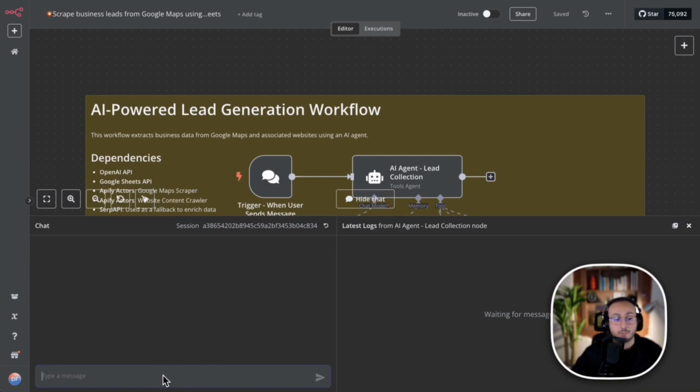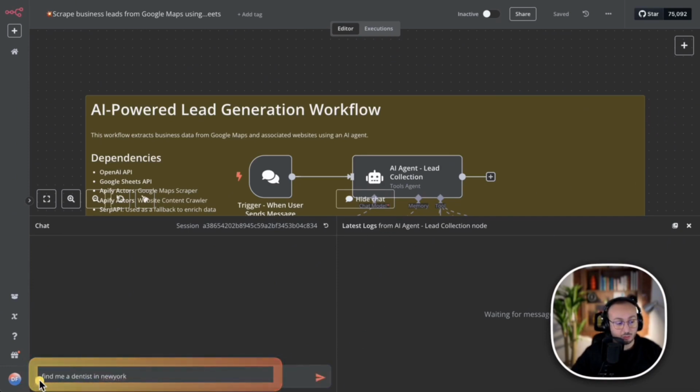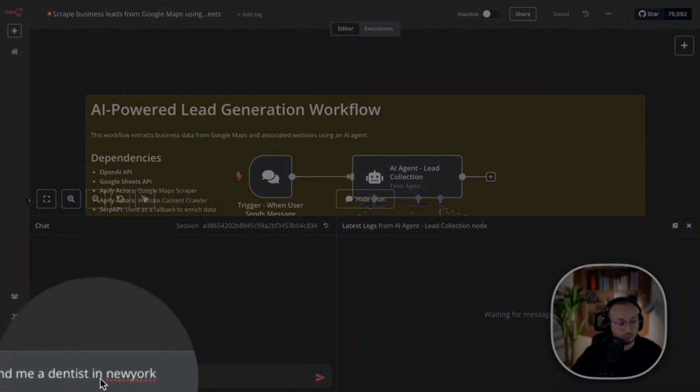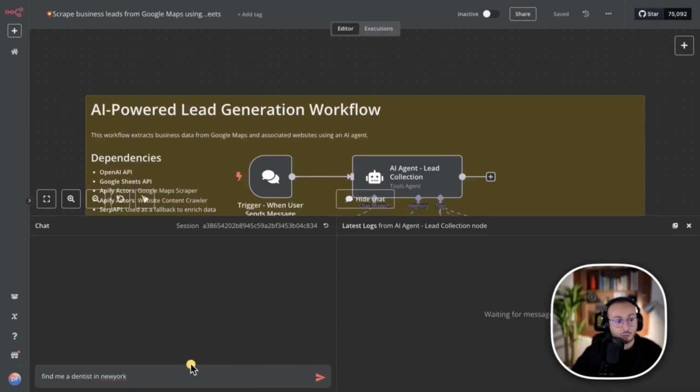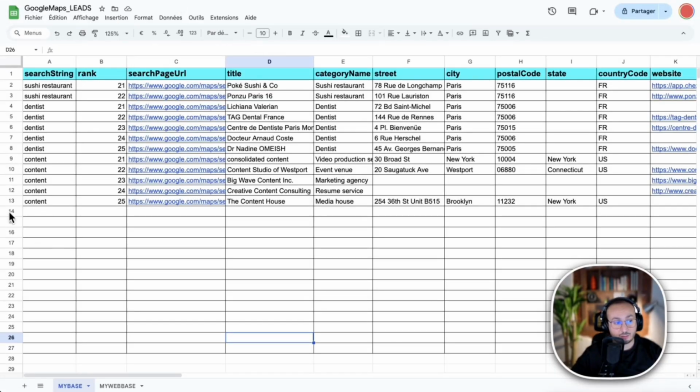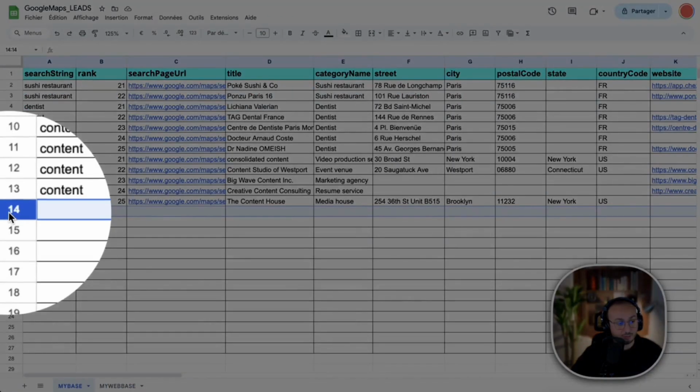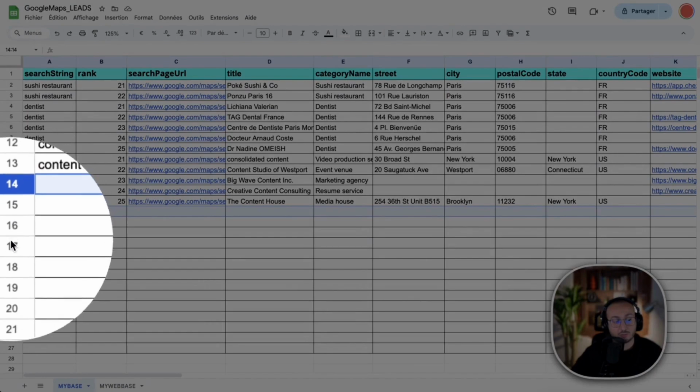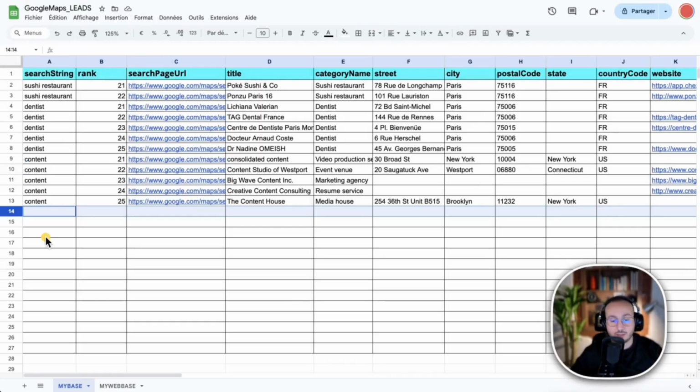Actually, everything related to dentists in New York. So here, I put my prompt here, so there you go. I ask it to search for me the dentists in New York, and you will see the result of this search should be saved here. So here, starting from line 14, I just did an extraction for 5 lines for the system just during the demonstration.